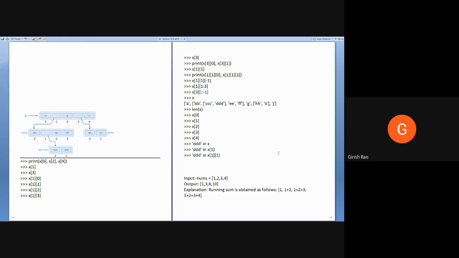So what will be x1? X1 will be BB. Yes or no? Then CCC, DDD, EEE, FF. This will be x1. This will be x1. Is it clear to you? Is it clear to everyone?